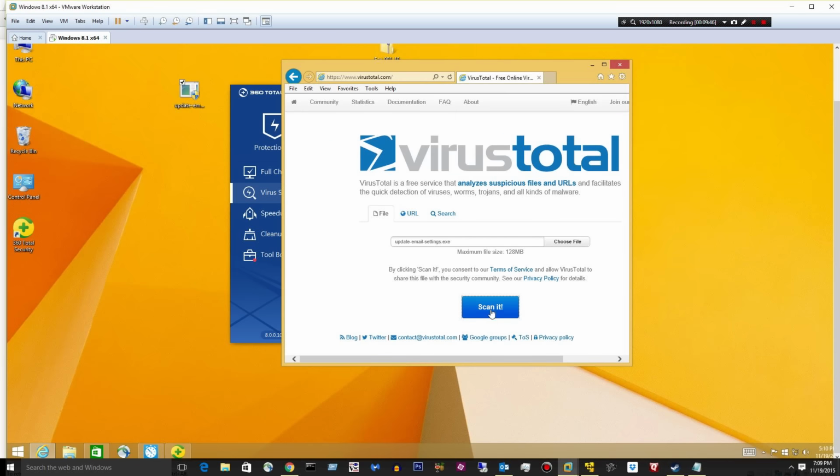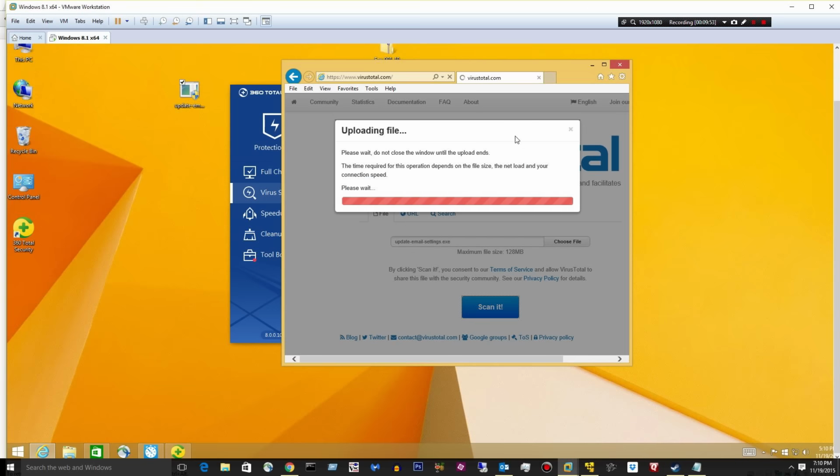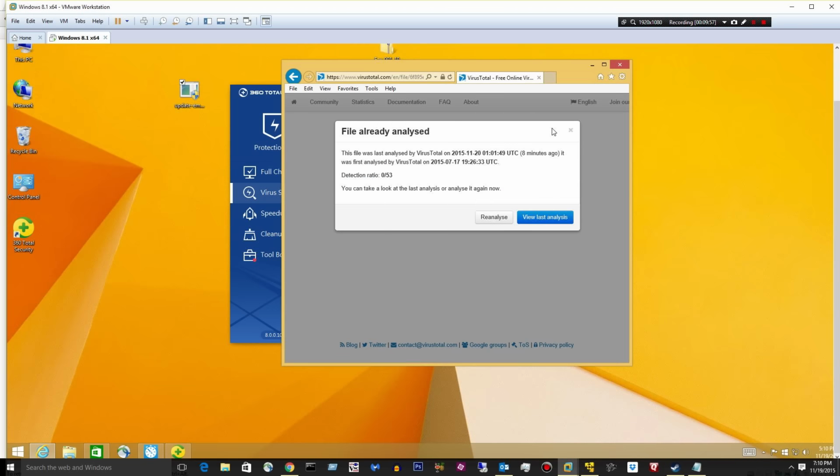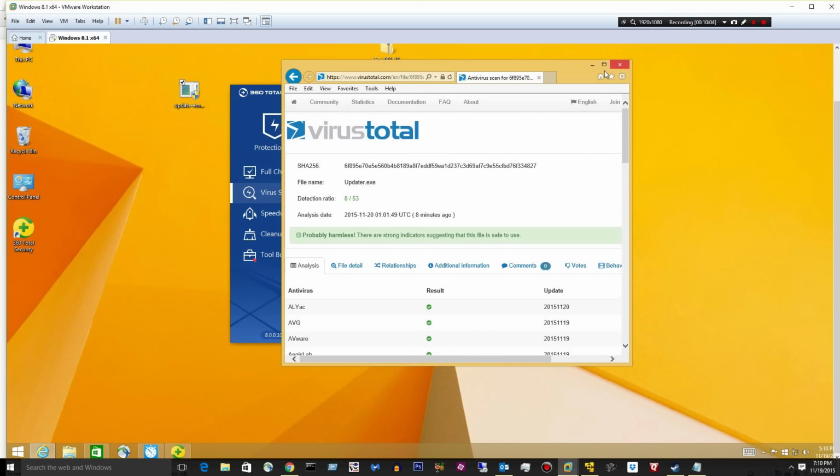All right. So what you're going to do is say, choose a file. I'm choosing that guy. Scan it. It's going to scan it with like 50-plus different antivirus engines. The file's already been analyzed. Somebody already uploaded this. Let's view the last analysis.